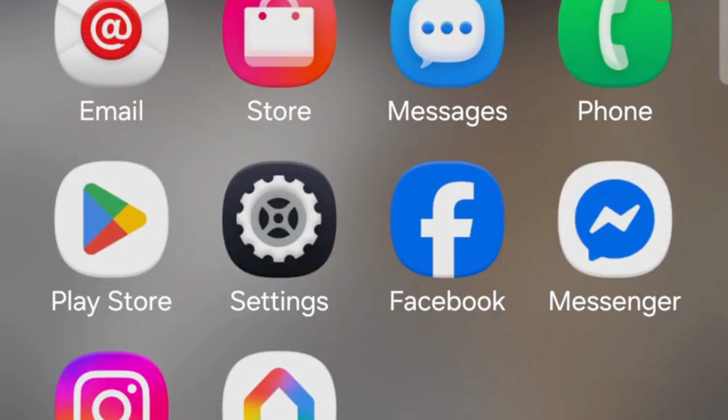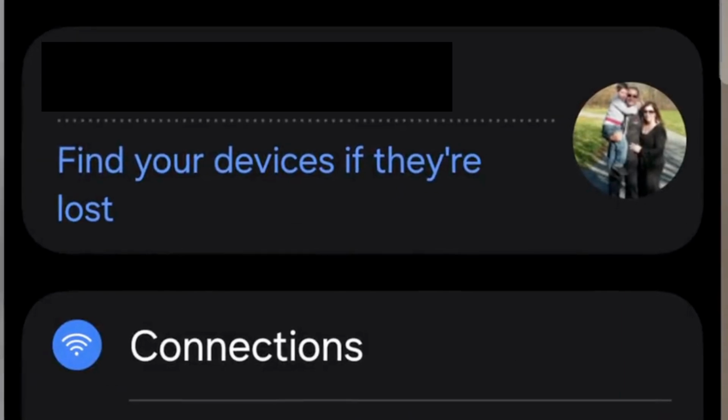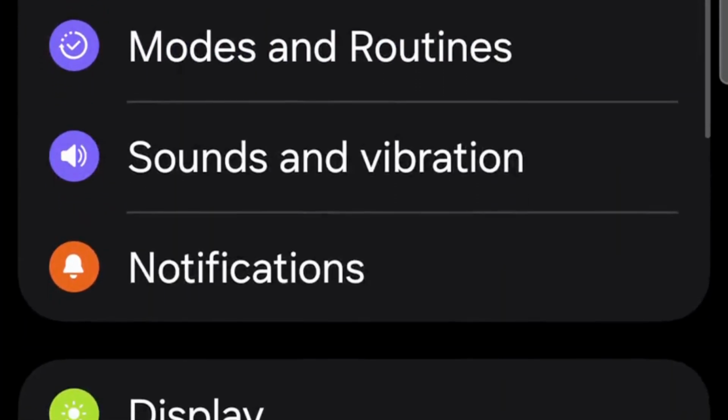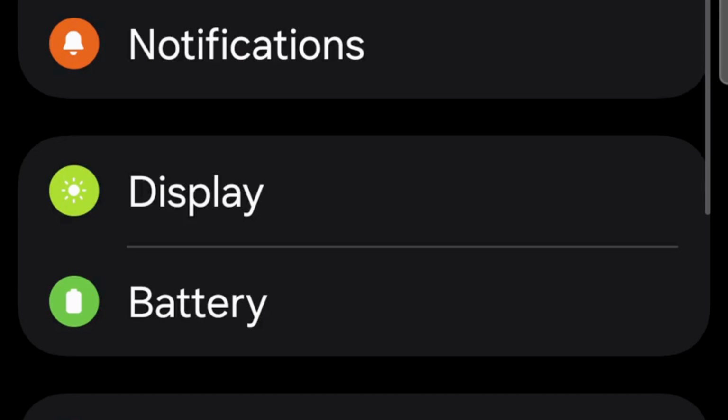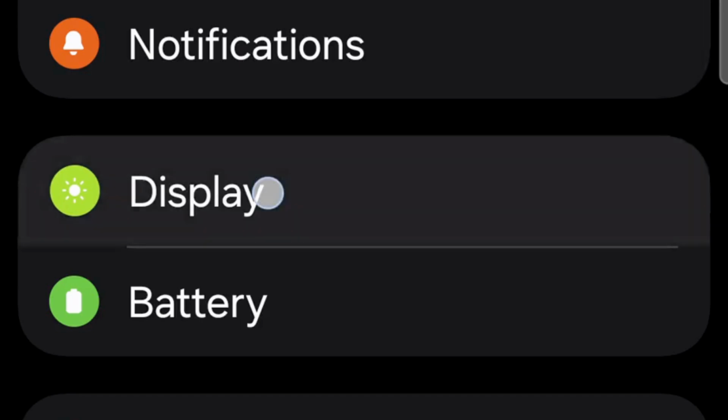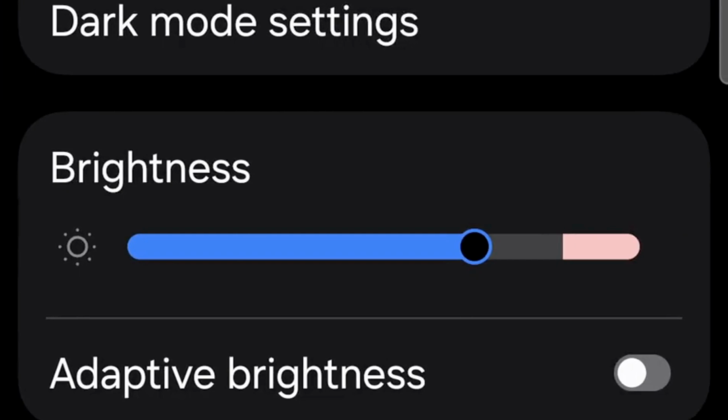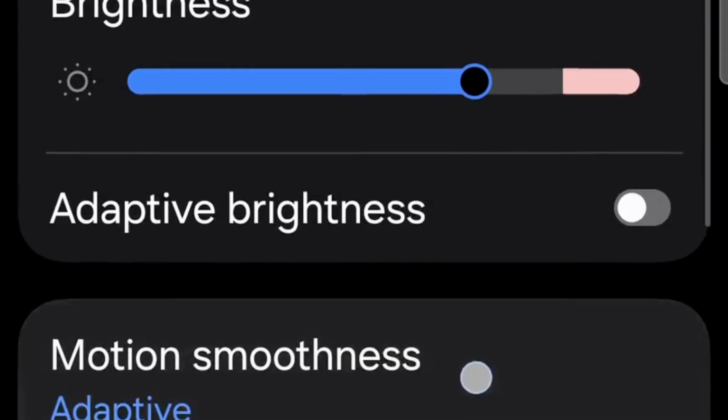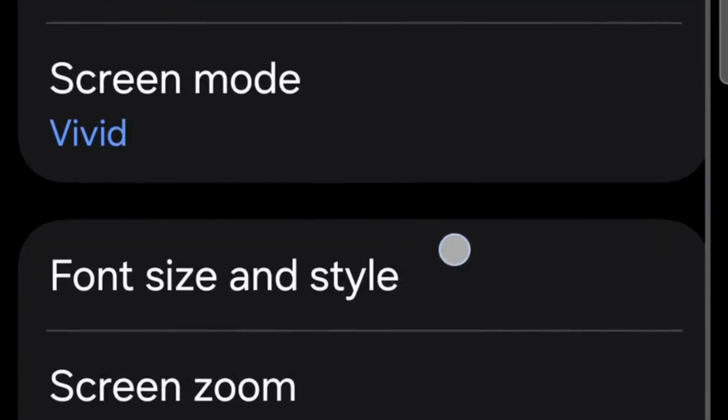Step 1, open Settings on your phone. The settings icon looks like a little gear. If you don't see it right away, don't worry. You can also swipe down and search for Settings. Step 2, you're going to tap Display or Display and Brightness. Some Android phones use slightly different names.